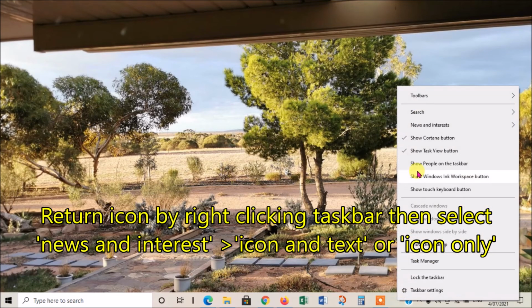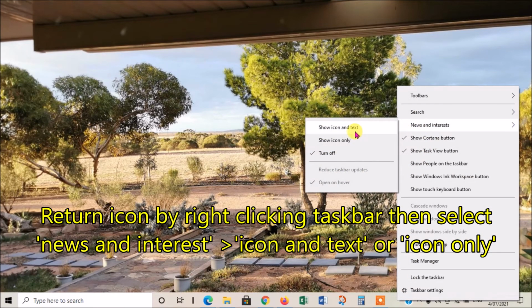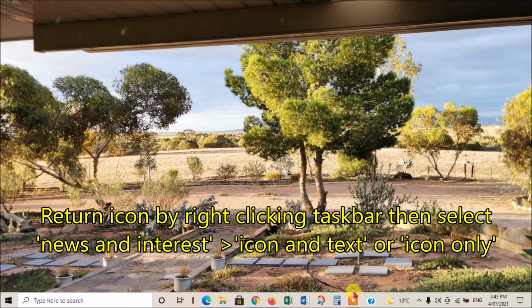Right click on the taskbar, news and interests, and you take the option show icon and text or show icon only. So I'll just click on that just to show you that it works. There we go, it's back.